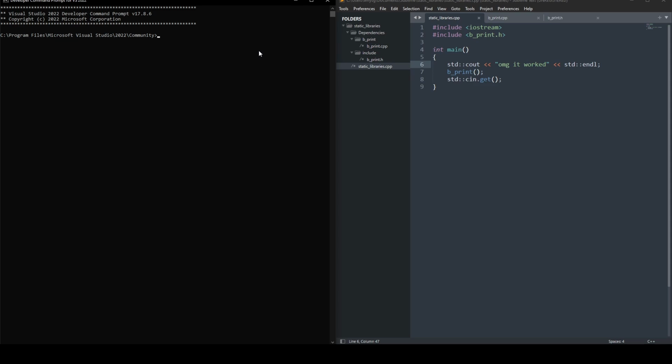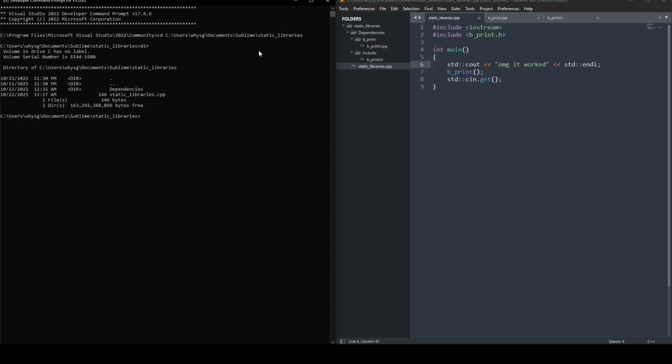So in the command prompt, I'm going to do cd, and then let's see, this one says sublime static. There we go. And if I do dir, I can see that I have my static libraries.cpp, and you can see the folder structure right here. I have the static library in there. I have this dependency folder and this static libraries.cpp. The dependency folder has 2 other folders. The bprint folder has my bprint.cpp, and the include folder has the bprint.h. And then I have those 3 files open over here.